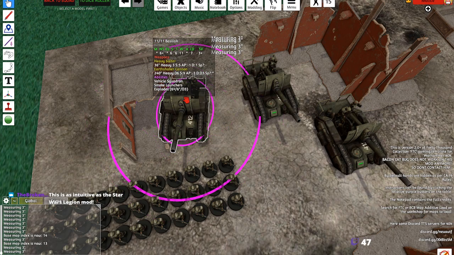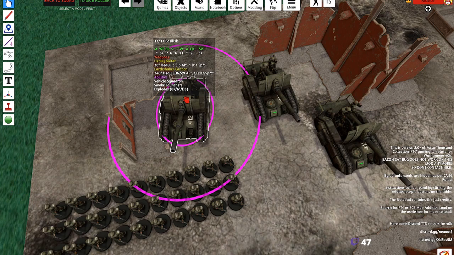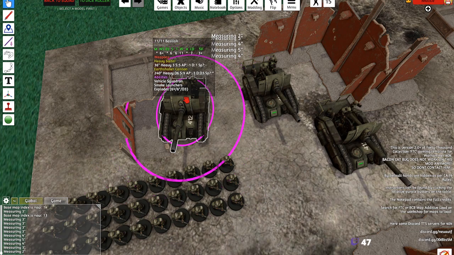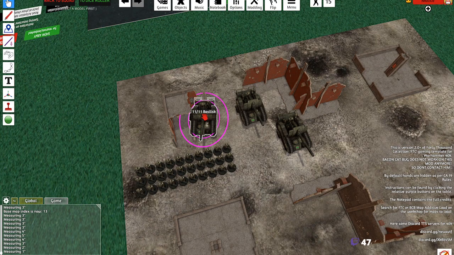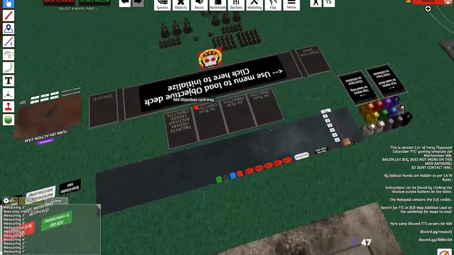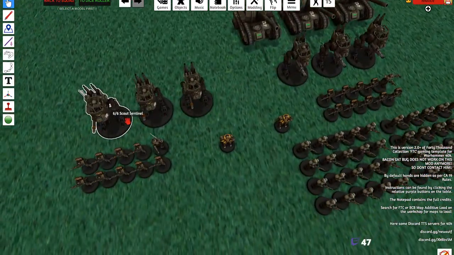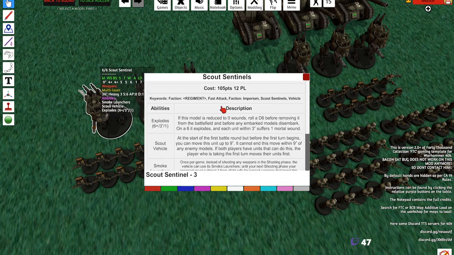Measuring 3 inches. I don't know what Numpad 8 does. It does something. This is as intuitive as the Star Wars Legion mod. It's not that bad. But you know, you have the tools available to help with quality of life stuff. Is there anything else that I'm missing? I think that is about it.